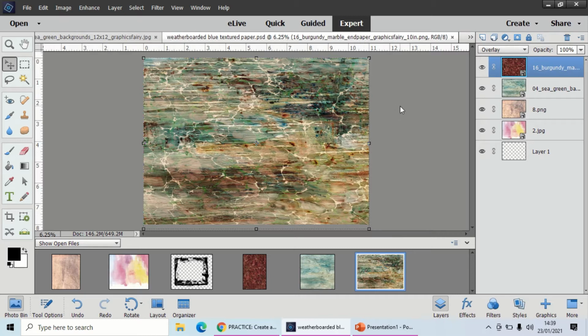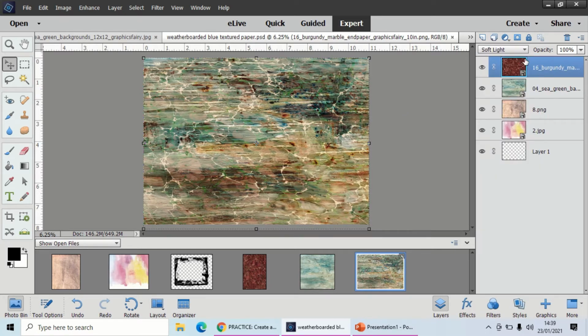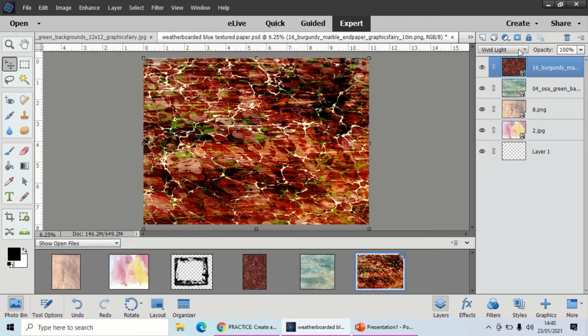So I love this one. This one looks like weatherboarded wood with this kind of crackle effect. So I'm going to come up to the next one. The next one's soft light. Oh, I like that one too. And I'm just going to come down to hard light, again using my arrow keys. Once I've clicked on one of the blending modes, I can just use my arrow keys.